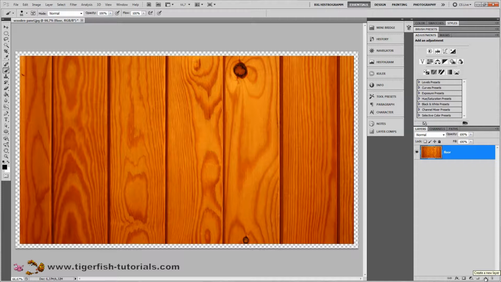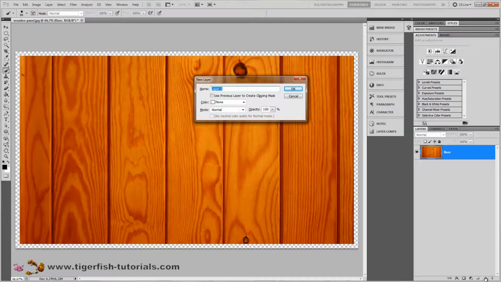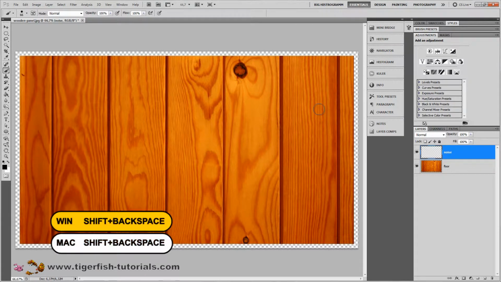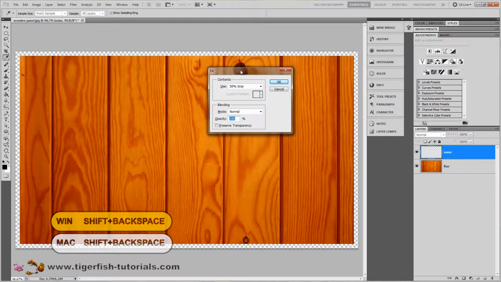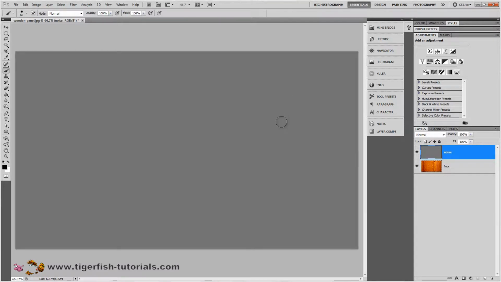We start with Control-Shift-N to create a new layer, or Command-Shift-N on the Mac, and we call this layer noise. And the noise command needs something to work with, so we fill this layer with 50% gray. For this purpose, press Shift Backspace, you get the fill command, and here you use 50% gray, the mode is normal, opacity 100%, hit OK.